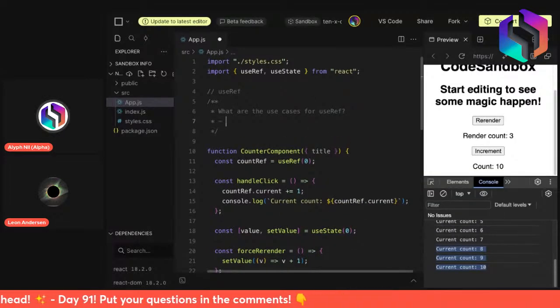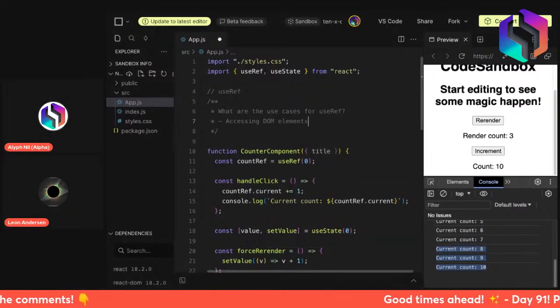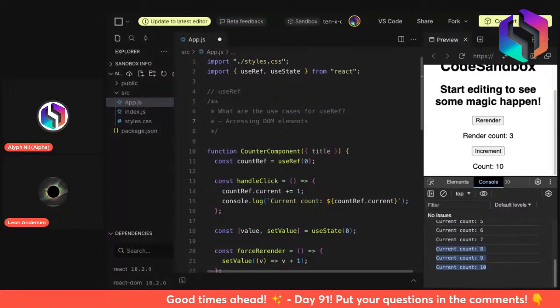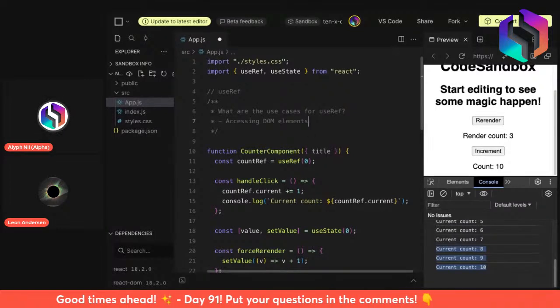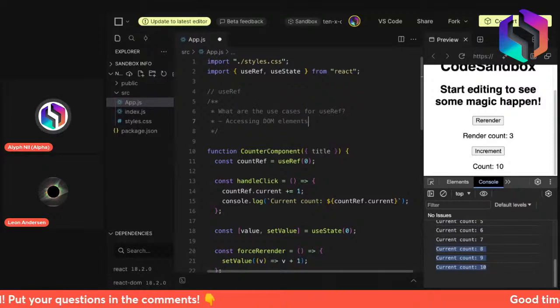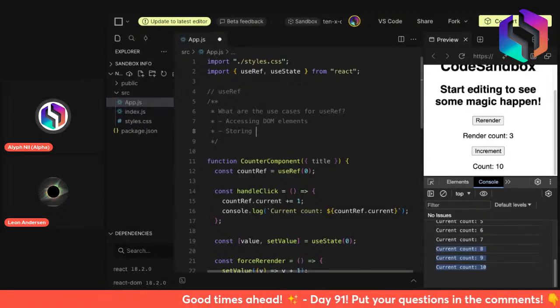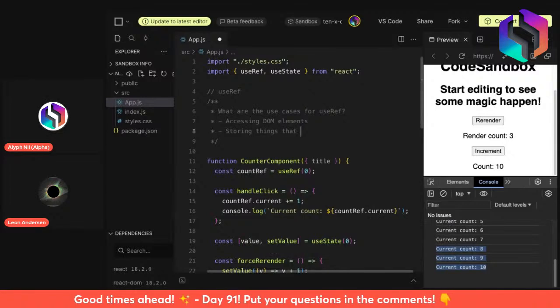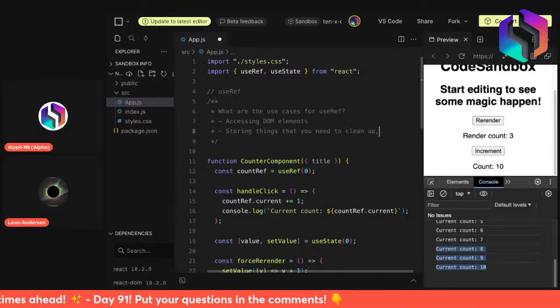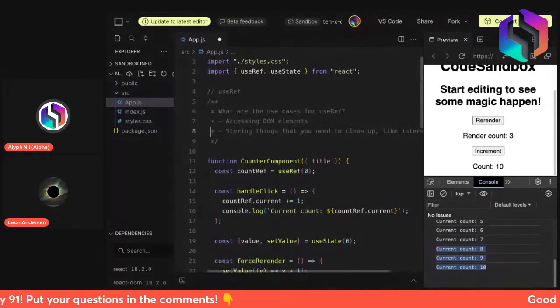The first use case is accessing DOM elements. What does that mean? It basically means if you want to save a reference to a DOM element, for example to focus it, then you need to use refs for that. We're going to look at an example for that. Another one could be for storing things that you need to clean up, like intervals. We can also look at a use case for that. And then there are more.